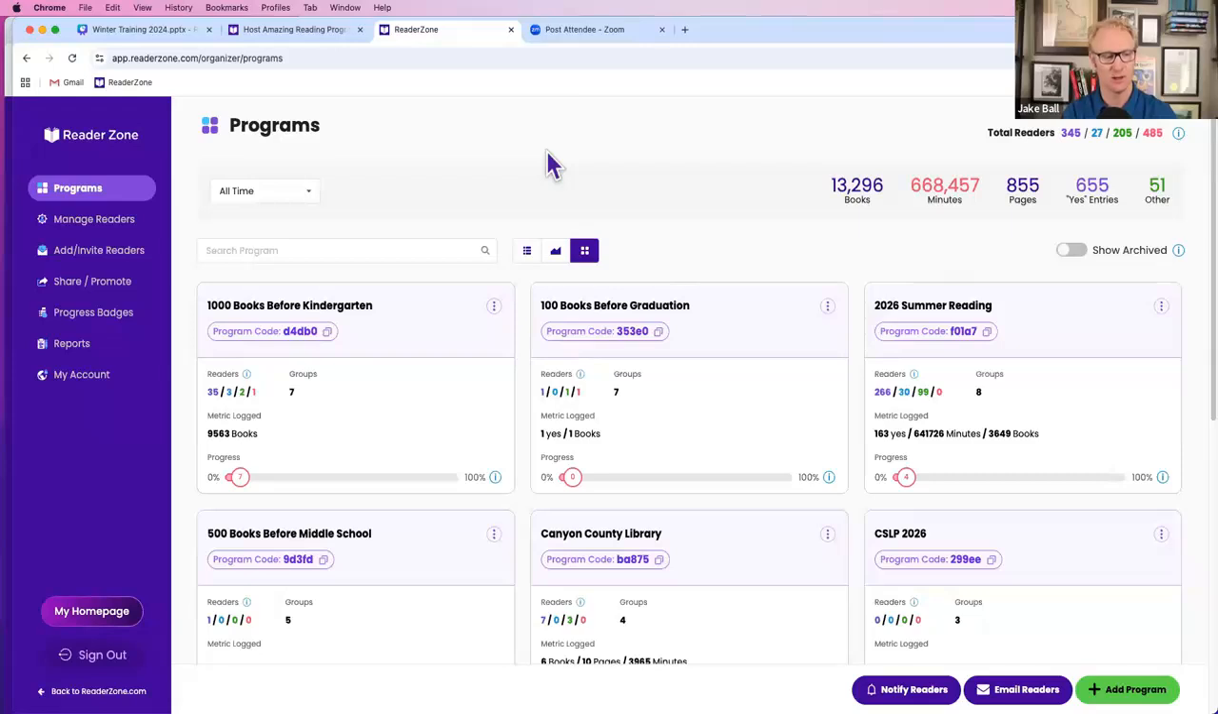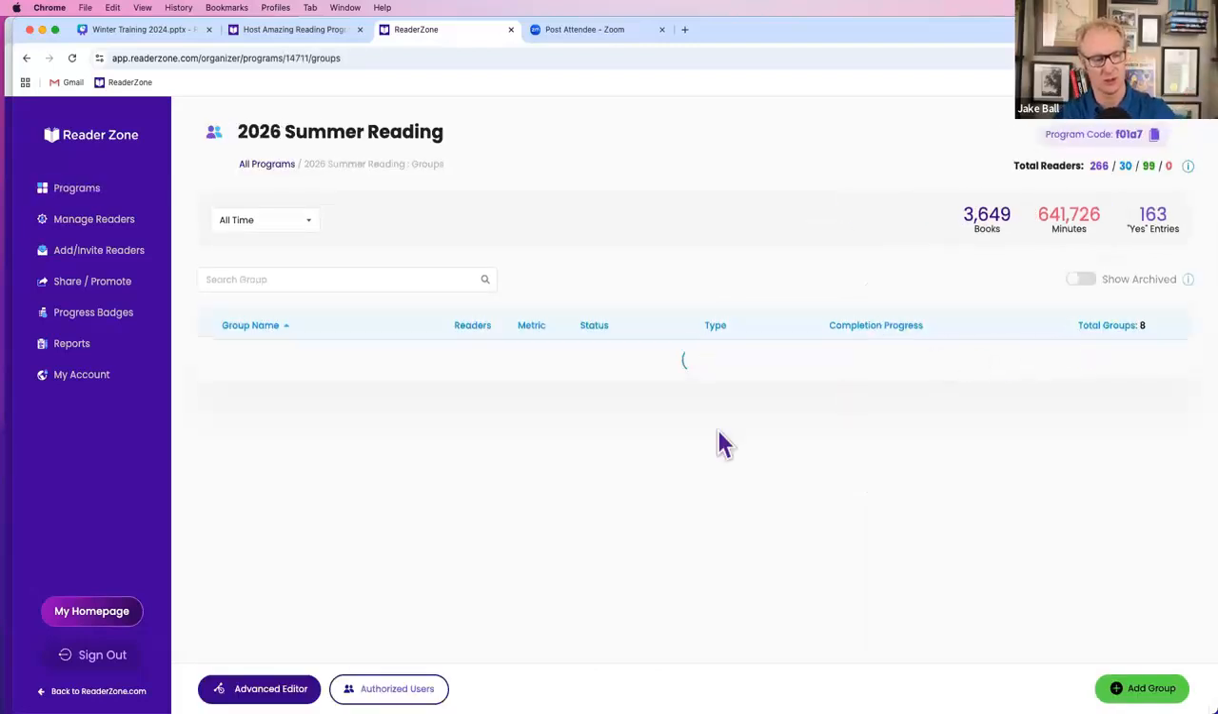But let's start talking about reading programs and how you do it within Reader Zone. So this is the Reader Zone dashboard. One thing that's kind of easy to miss is up here at the very top of the dashboard, you can always see your cumulative data and how all your programs are doing in real time. I'm going to pick on this 2026 summer reading program and show you how this works.